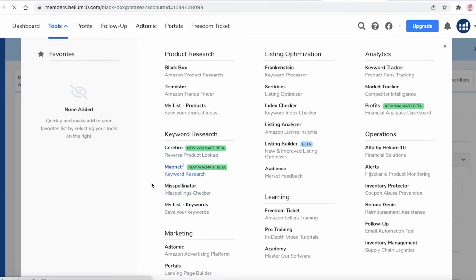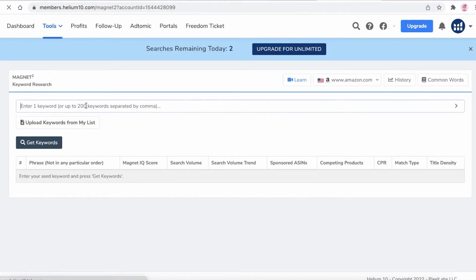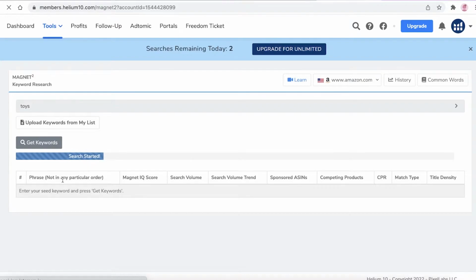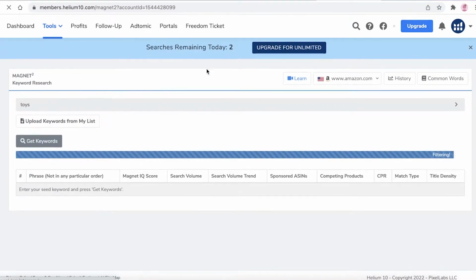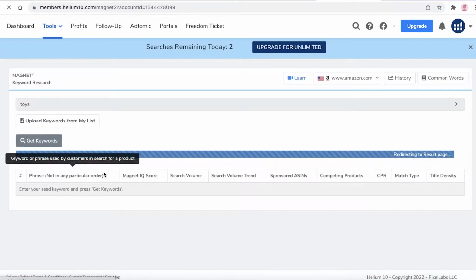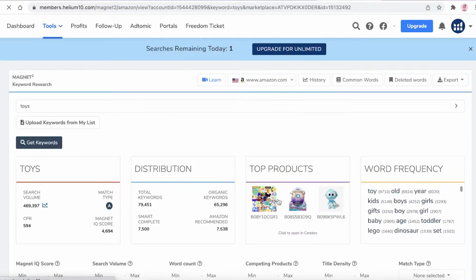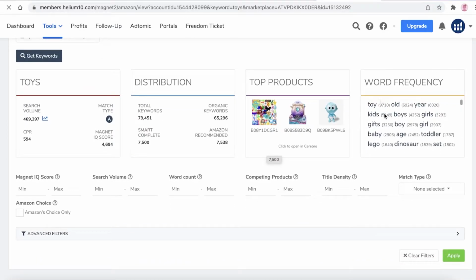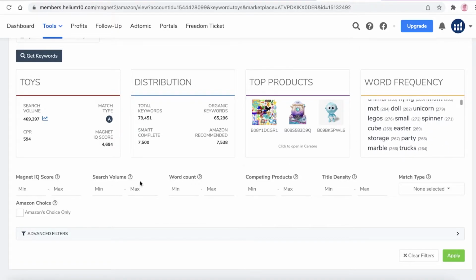So let's say we do Magnet 2, and then you can enter, let's say I'm selling toys, so I can just search for toys and I can see similar keywords or specific phrases that are going to be used by most shoppers or most people that are searching for those. So I can find those specific phrases and then add them onto my Shopify store. I'm just going to search for that, and you can see the search volume. You can see the word frequencies. I have toy, old, year, girls, boys, kids, gifts, and all those.